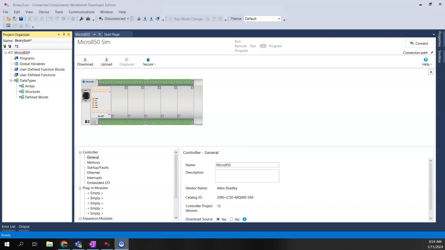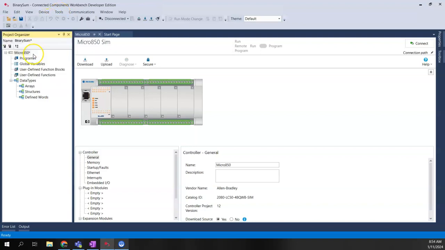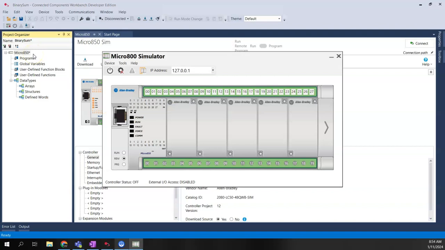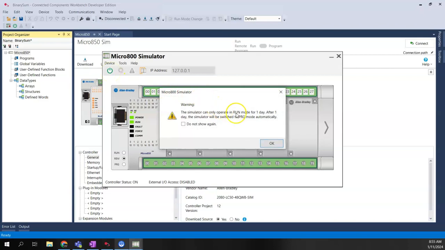To do this, I've got a project already created. I'm going to use the Micro850 simulator because it's going to be a little bit easier to show what I want to do here. So I'm going to go ahead and open up the simulator. I come to Tools, and I say Micro800 Simulator. Right now the IP address is defaulted to the loopback interface. I'm going to leave it at that.